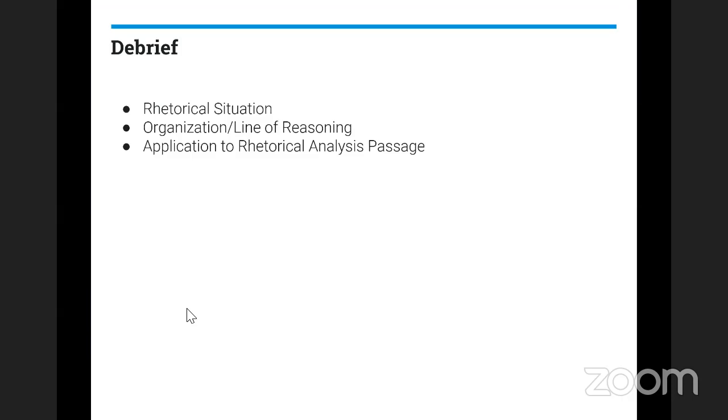Okay, so today we reviewed the rhetorical situation and how it relates to the line of reasoning. Then we applied this to a rhetorical analysis passage to determine the effectiveness of the speaker's choice.